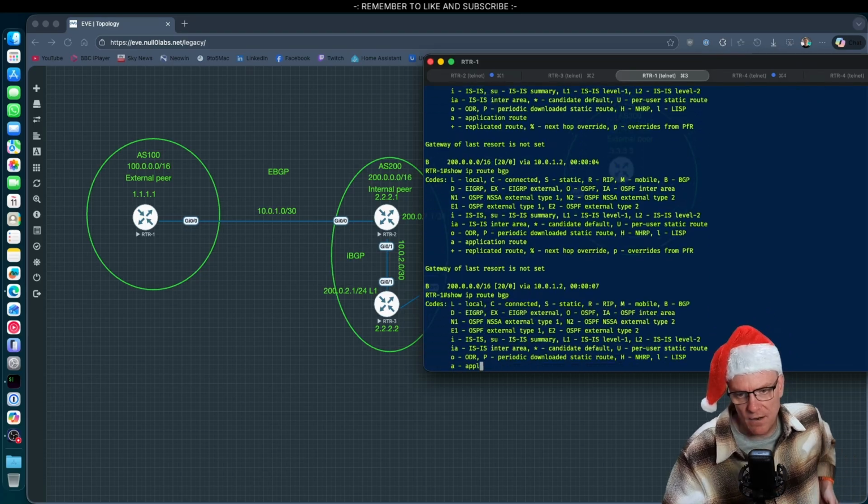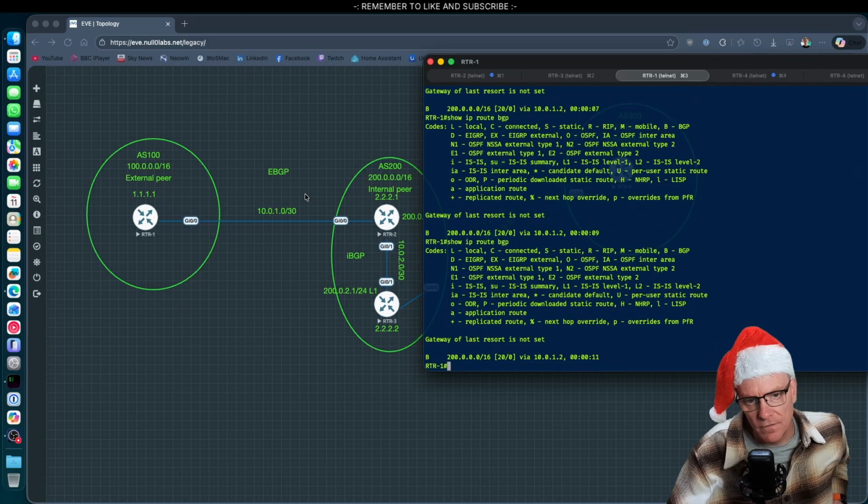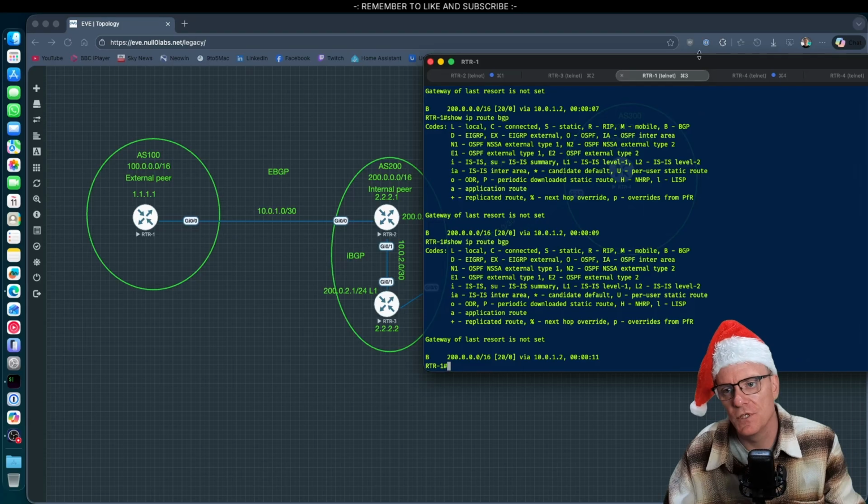You can see that we are now only receiving the aggregate from here to here. So we're no longer receiving all of the /24s, which is what we want.